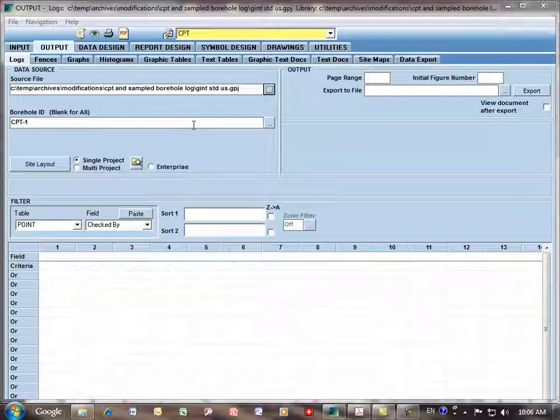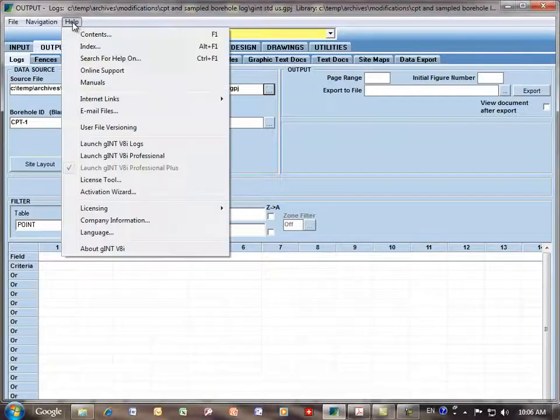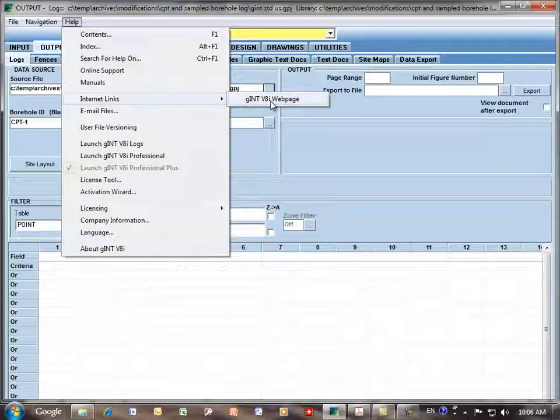Now you can get examples of this log form from our website. You may already have it if you've gotten our standard files from the US or Canada in the last couple of years at least, then you will have these already. So check. If you don't and you want to play with that, you can go to the website under Help, go to Internet Links and the gINT V8i webpage.